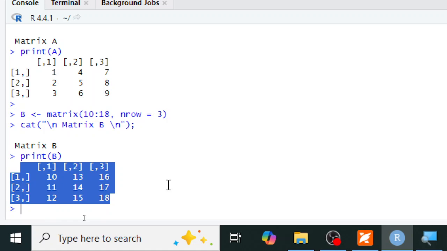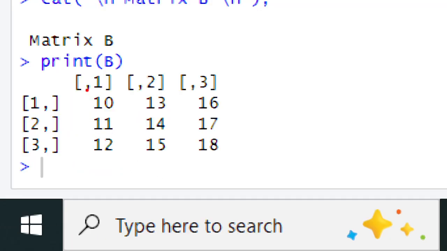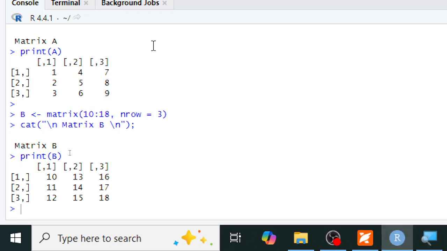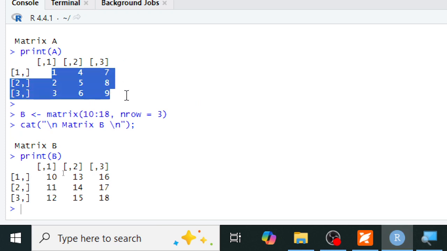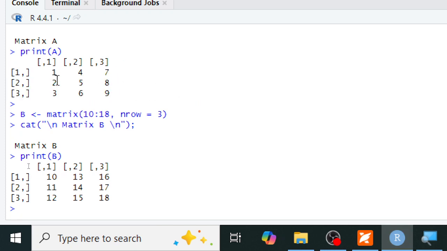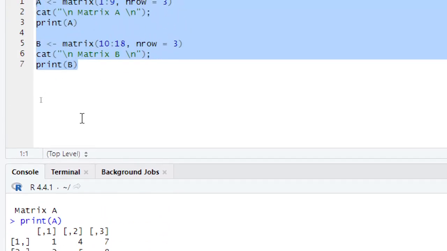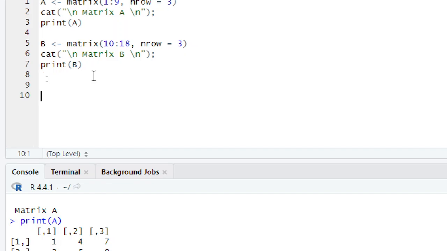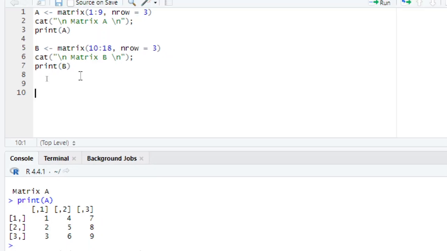Both of them are a 3x3 matrix. You can use A. This is a 3x3 matrix, as well as this is also a 3x3 matrix. Even though it is in the column major order, it doesn't make much of a difference because that is not what is asked in the question. So we can just follow this.